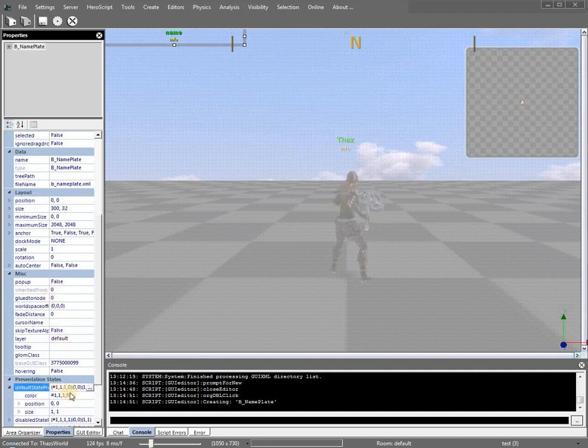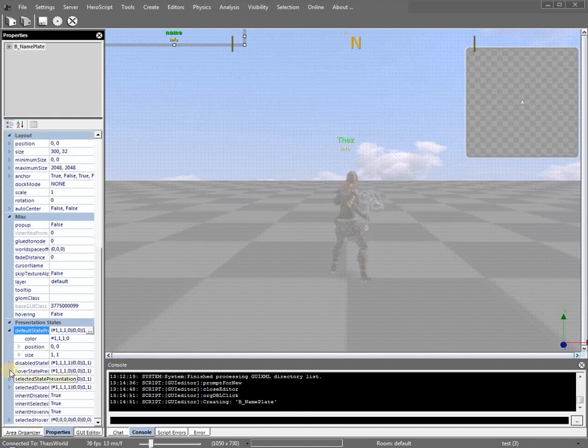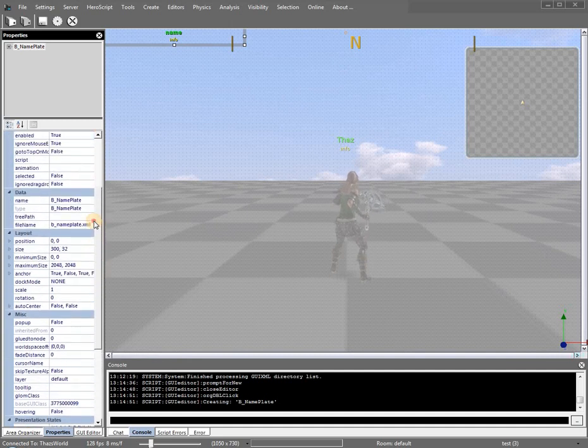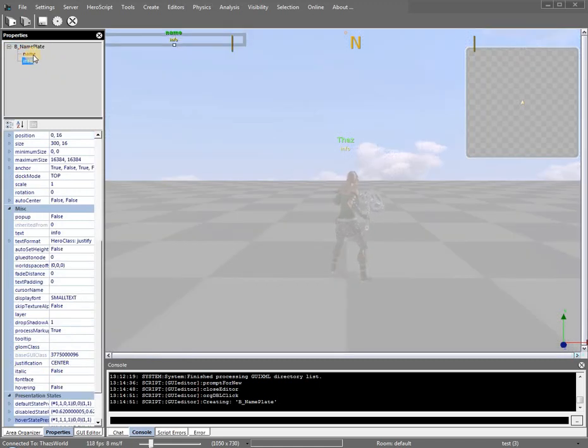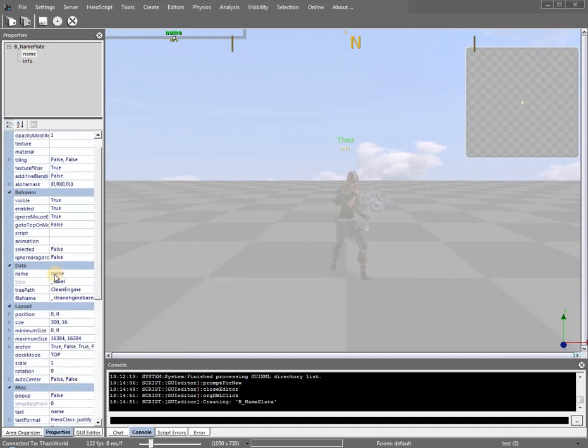We're going to set the default and the hover colors to transparent, so we change that alpha value to 0. And that should do it for the main part. Next we will add two labels. The first label will be called name.